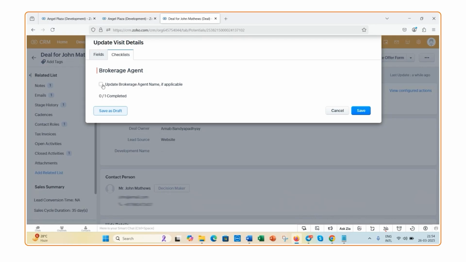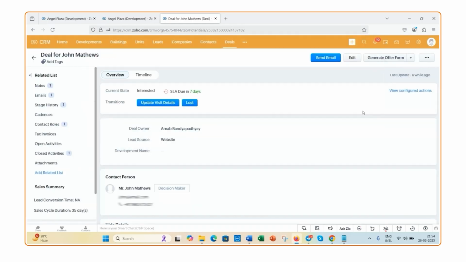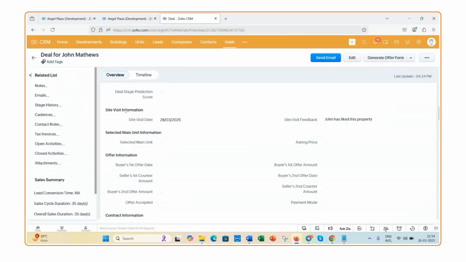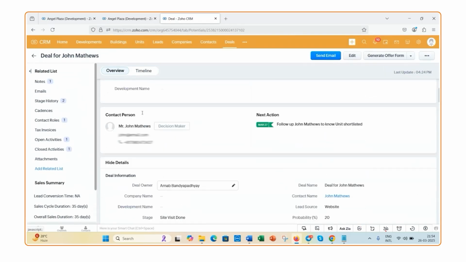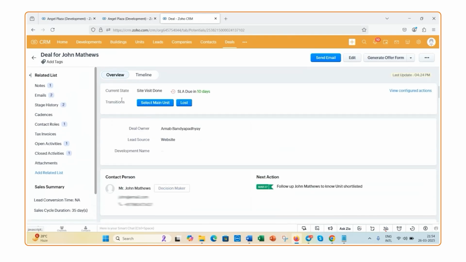So let's suppose we have updated the brokerage details over here, and you can see that once I go ahead and check this box, it will automatically be struck through, right? Now, if I go ahead and save this particular transition stage over here, you would see that the system automatically refreshes. And if I scroll up above, you can see that the current state now is site visit done, right?